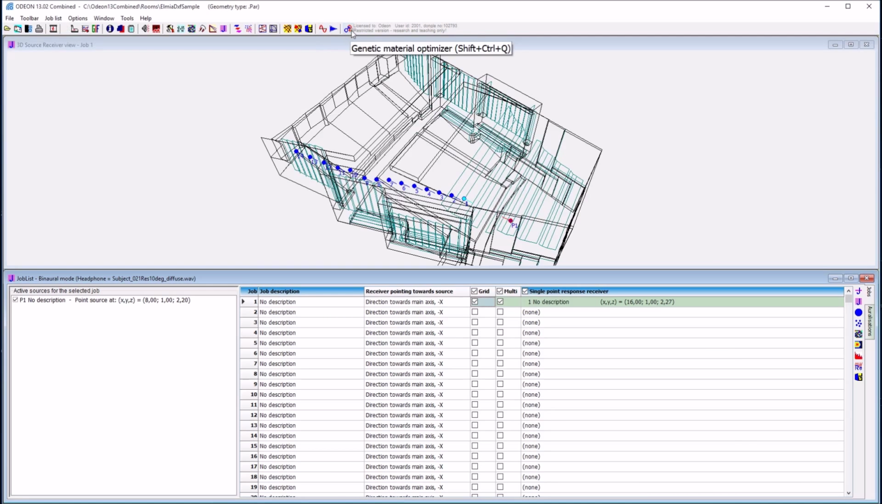A little thing we have in another video here is the new feature, Genetic Materials Optimizer, which helps you trim a model so you get the same simulated results largely as you measured in the room by optimizing the materials to match reality out there. So that's the main features of Odeon, I think.